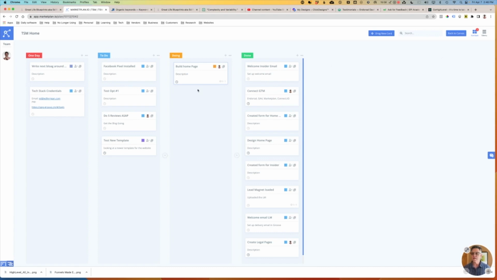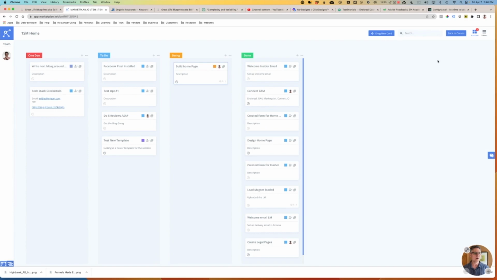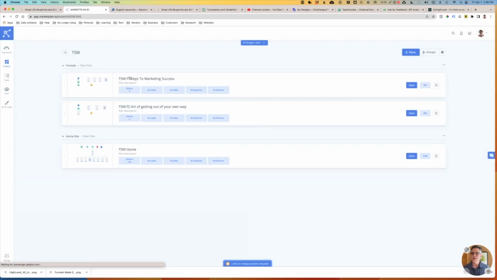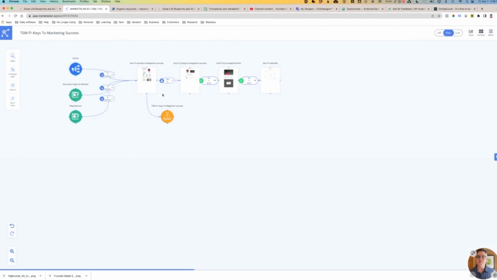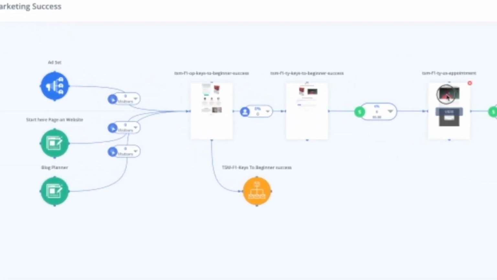All right, and then there is a Gantt chart feature, or I can go down here and click on this. So I love this tool. It's just absolutely amazing. All right, so that's kind of the overview I wanted you to get. I can go back here and look at one of my funnels. But let's stretch this out a little bit so we give ourselves a little room.